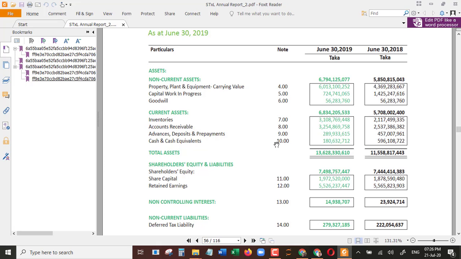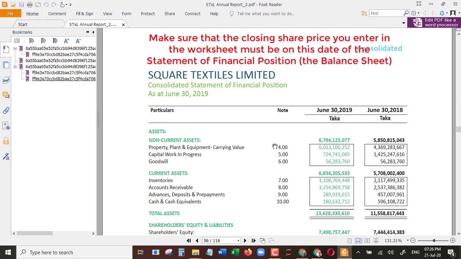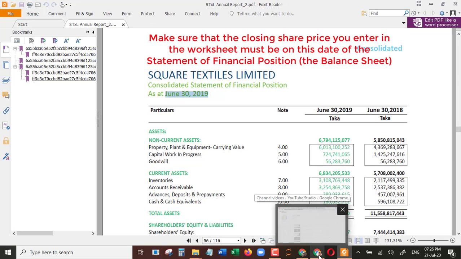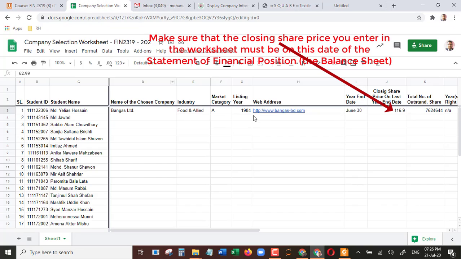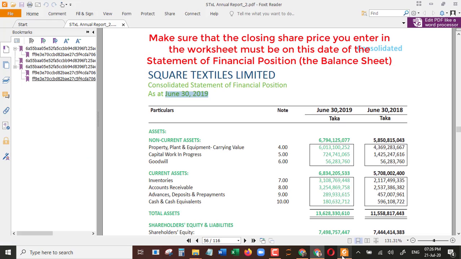So for now, keep the downloaded file, but you have already made sure that the annual report is on the same date as you have reported. That is June 30 is the year end. Make sure that your annual report is on June 30 of the last year. As you can see, it is June 30 of 2019. Perhaps the 2020 financial statement is not yet available on the website, so don't worry about that. You can take the 2019 financial statement, that will be sufficient.